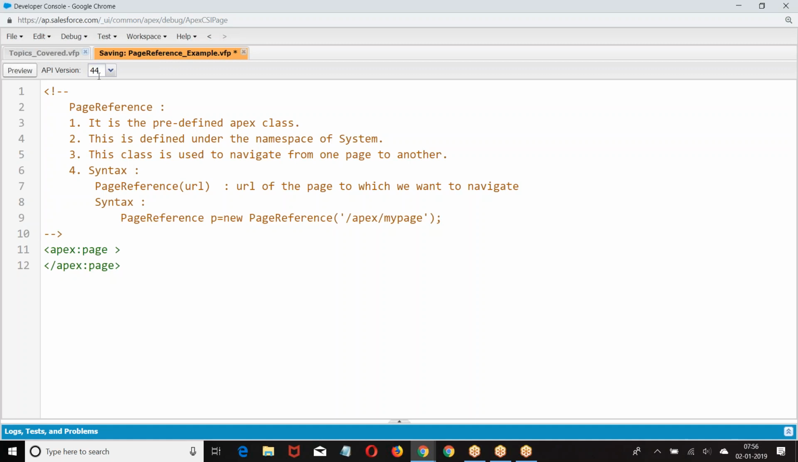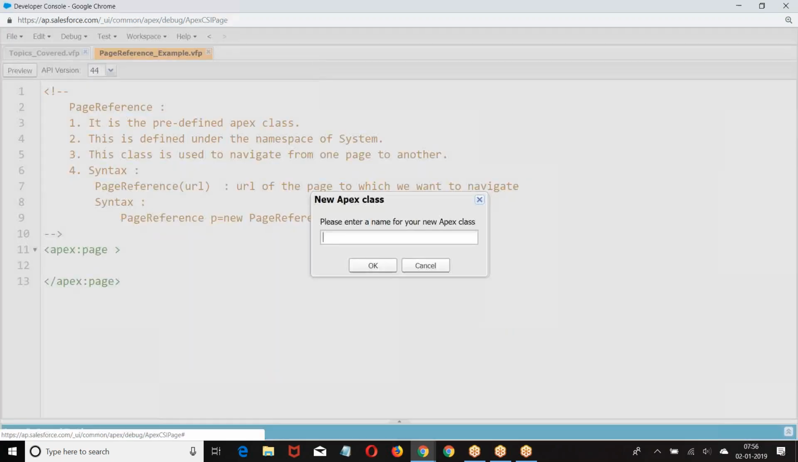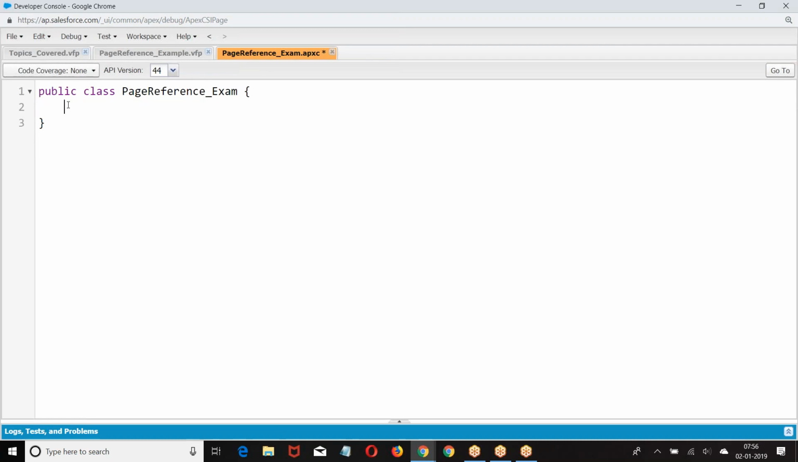Then let us take the Apex class. How to navigate this? Now I am going to define an Apex class. Public page reference. What is the return type? Page reference. So when somebody calls this method, it is going to return to some page. Return to the particular page.